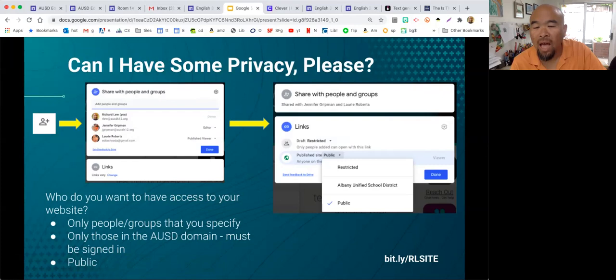Restricted means that you allow specific people, and you would have to put their email addresses in. I suppose if you only wanted your group of students to see it, you could just pull up their emails from Aries and paste that all in. Or you could also paste their parents in as well. You can make it available only to AUSD domain folks, which means they would need to be logged into their AUSD account to access it, or make it publicly available. So think long and hard before you decide on this and make an informed decision.